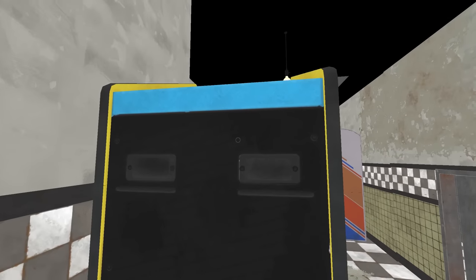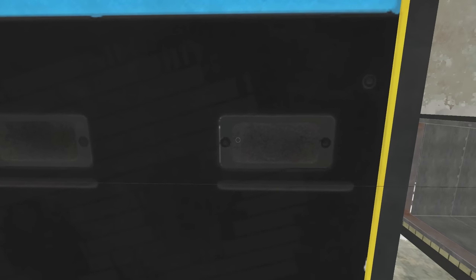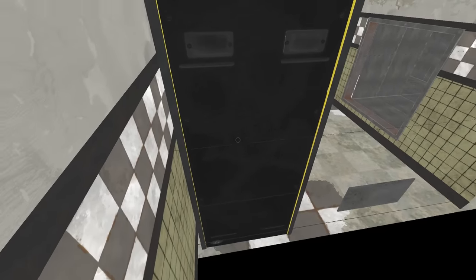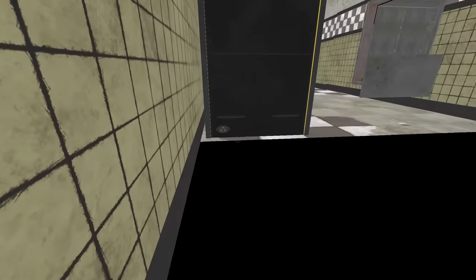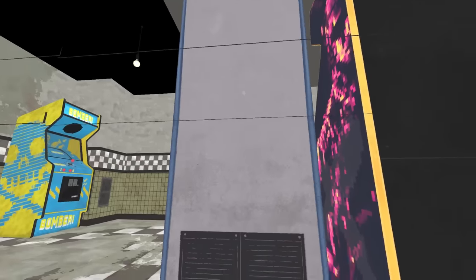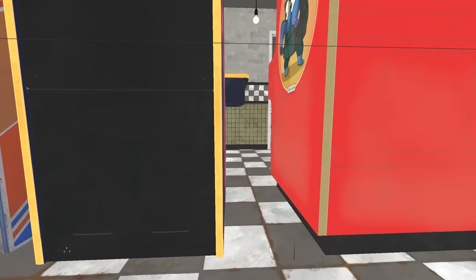Like on the back of Bomber here, there's the usual stuff you see on the back of cabinets, as well as at the very bottom it says old school. It's really hard to make out, but you can see it, as well as a texture for a plug. And this one over here doesn't have a plug, but it seems to have vents, which is very interesting.